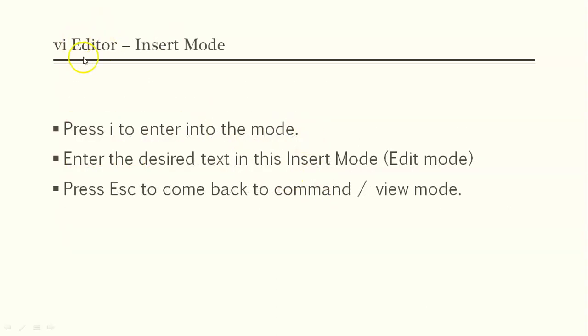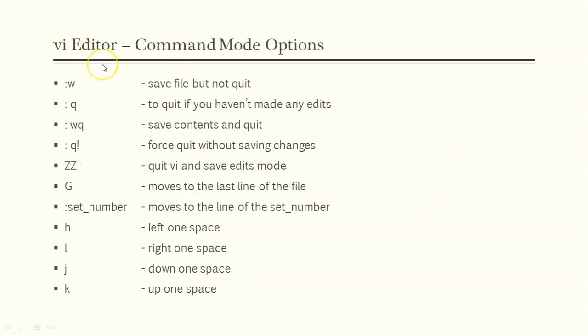I'm very sure that by this time you all know what an insert mode is. Simply press i to enter the insert mode. Enter the desired text in this insert mode and press escape to come back to the command mode or the view mode. Now look at this. There are so many options when it comes to the command mode. :w stands for save file but not quit. It is going to save the file, but it is not going to quit.